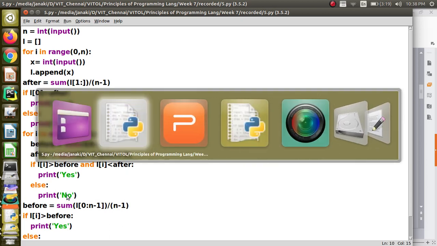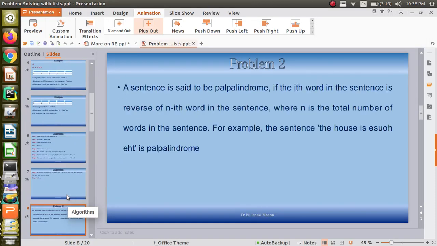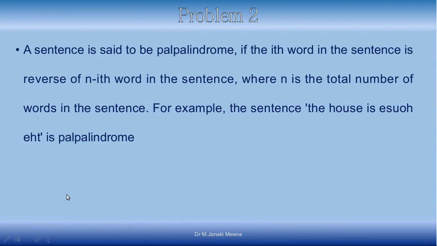So next what we are going to discuss is a problem which has a correlation between list as well as string. So let us read the problem. Now in this problem we are going to have a sentence. In this sentence we are going to call the sentence a palindrome if the ith word in the sentence.